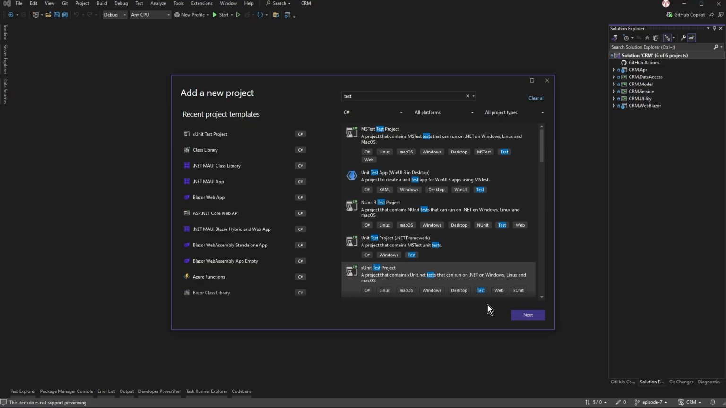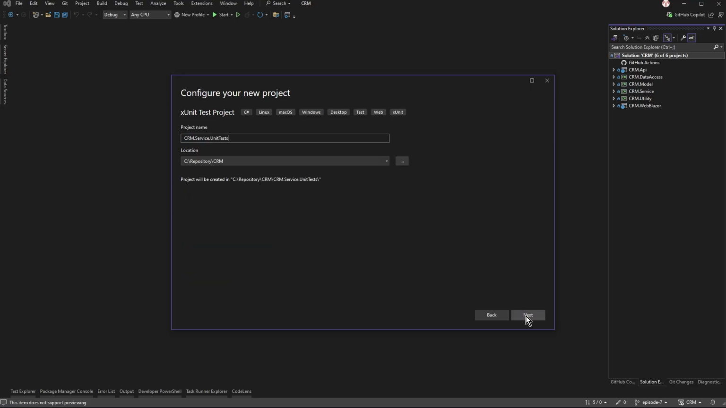While NUnit and MSTest are absolutely valid and powerful frameworks, and you might even prefer them based on past experience, for new .NET Core projects and for the kind of straightforward focused unit tests we'll be writing for our service layer, XUnit is an excellent and common choice. It's simple to get started with and really helps enforce good testing habits. Since we're going to be testing our service project, I'm going to name this crm.service.unittests. This naming convention clearly tells us what project it's testing and what type of tests it contains.